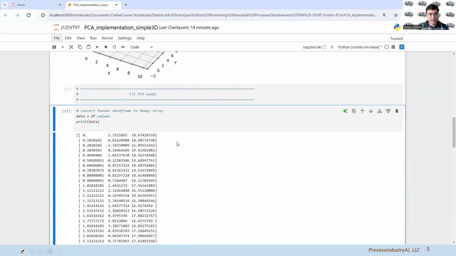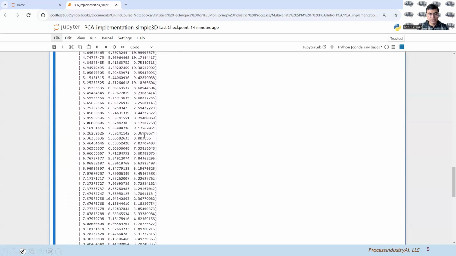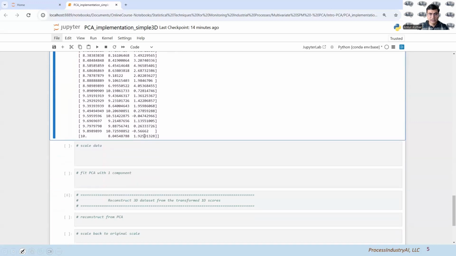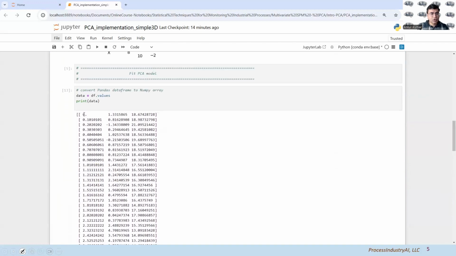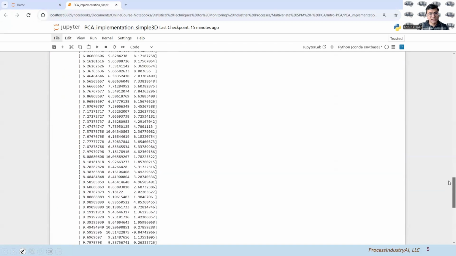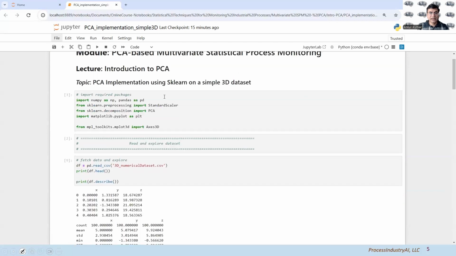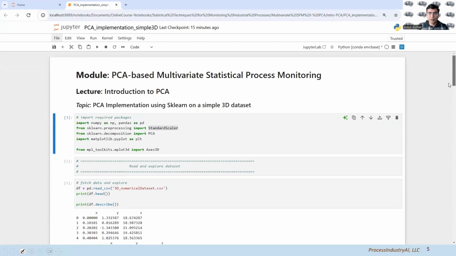This is how all the 100 samples for X, Y, and Z variables look. You can see these are raw data. These are not scaled. The first thing that we will do is scale them. By scaling them, we mean we will center each column or each variable to be zero mean, and we will normalize them by dividing by the standard deviation. This we can achieve by using this StandardScaler class that we had previously imported into our script.